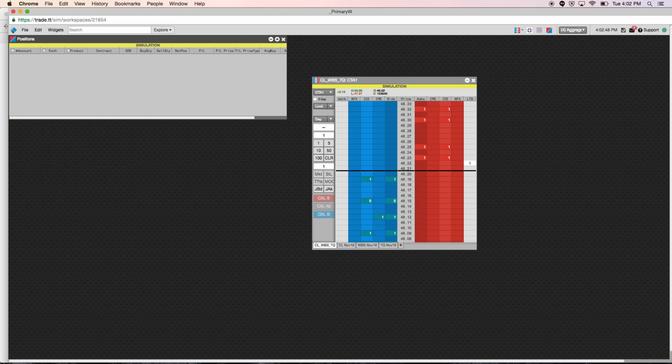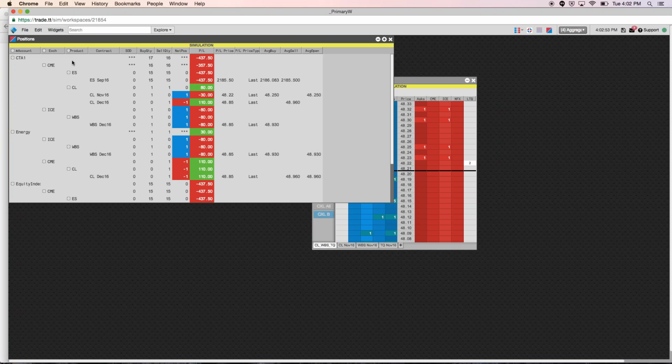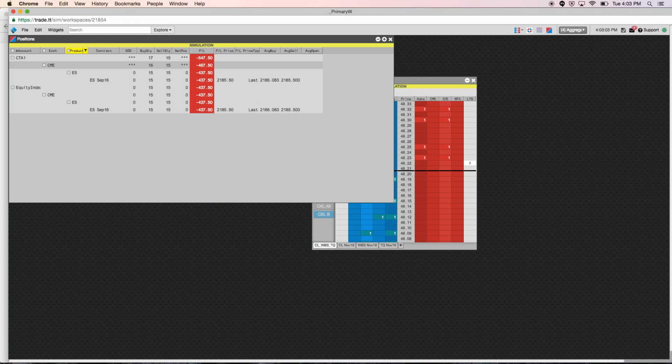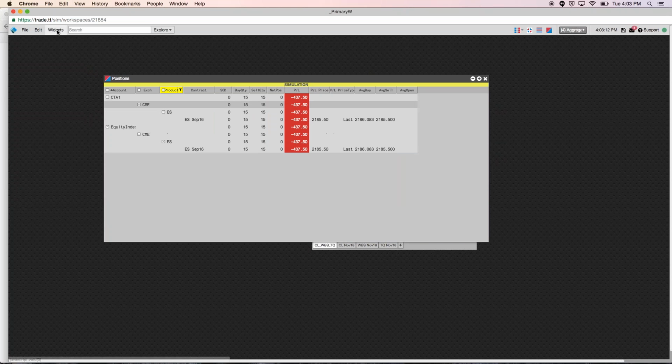Go to the windows that we have here. We have a positions pane. It allows you to obviously just see your positions. I'm in simulations. You can see I've got all sorts of stuff going on there. But it's filterable and sortable. So if I want to see my CME stuff for the E-mini perhaps, I can say E-mini only. I have an E-mini from two different accounts. I've traded E-mini in simulation today, which is my CTA account and my equity index account.